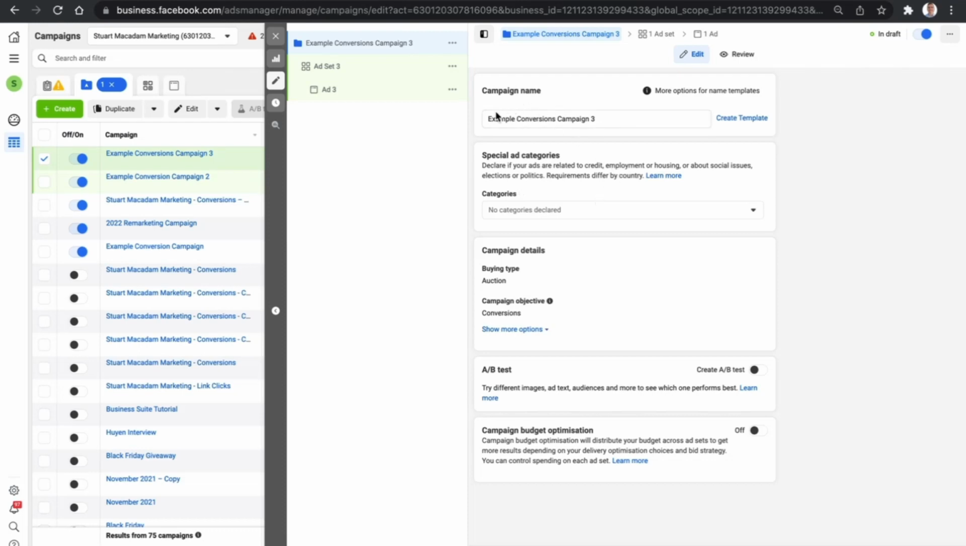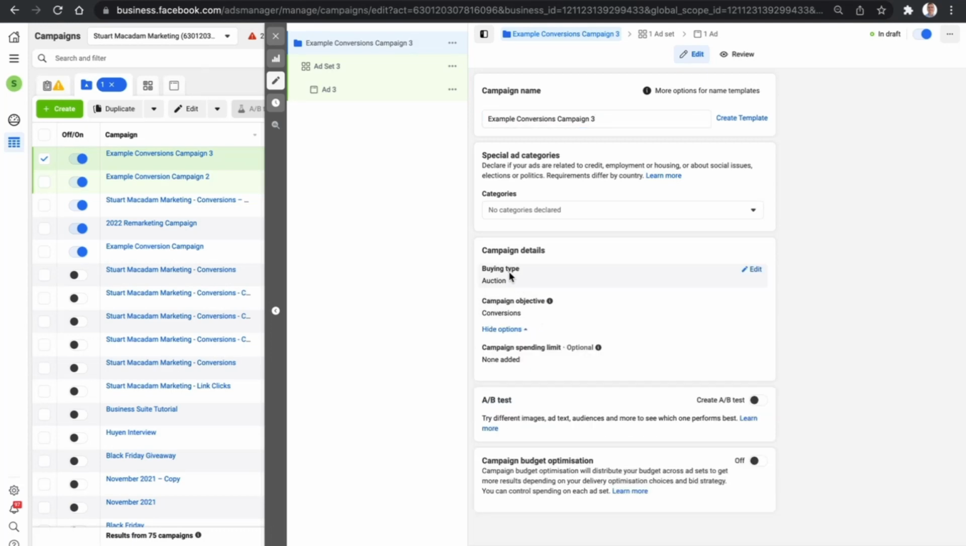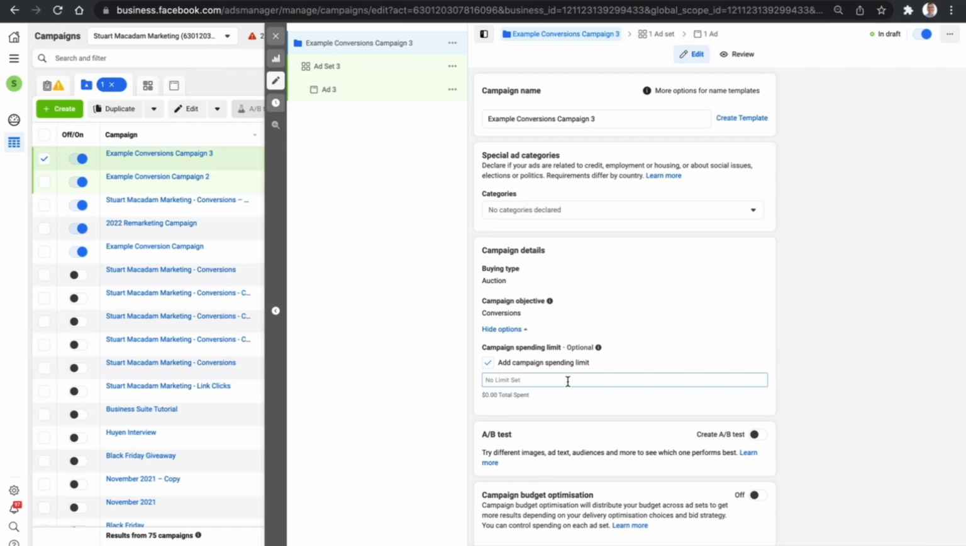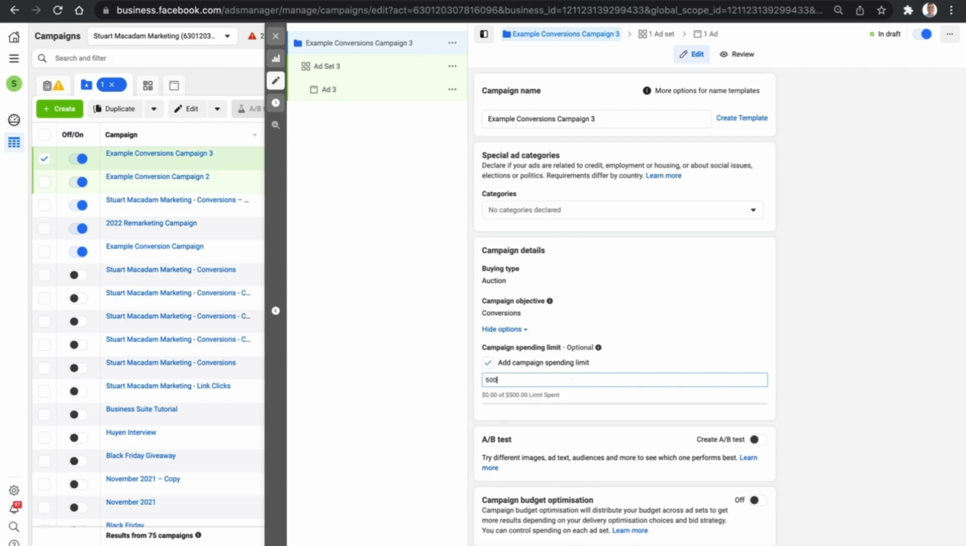So we are going to give the campaign a quick name, which we have done. We're then going to come down to the campaign details and make sure that it's set up in the way which we want it. So we have got the buying type, which is auction, campaign objective is conversions, and the campaign spending limit, which if you're running on a budget of any kind, you can always set it up at the campaign level here in the manual settings. So that's nice and easy. Just click on the little pencil there and then add campaign spending limit. And for this one, let's select $500.